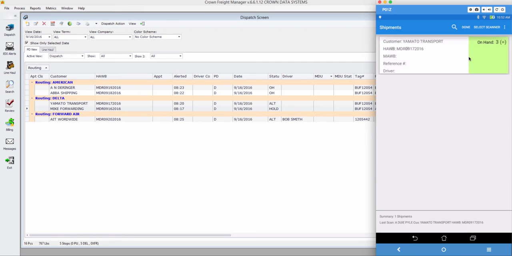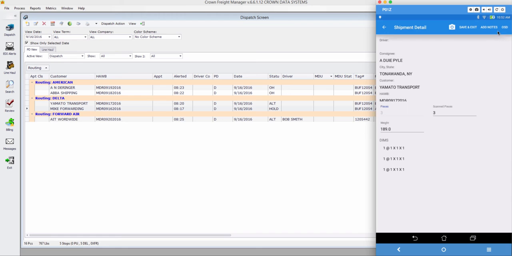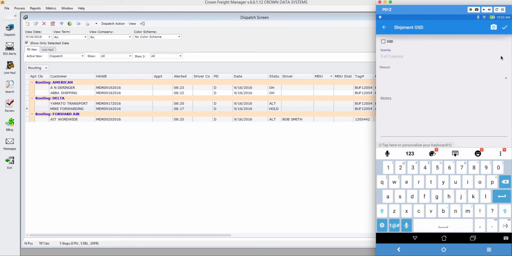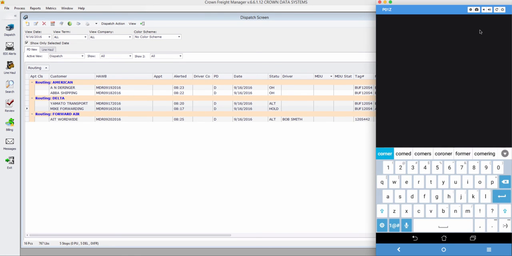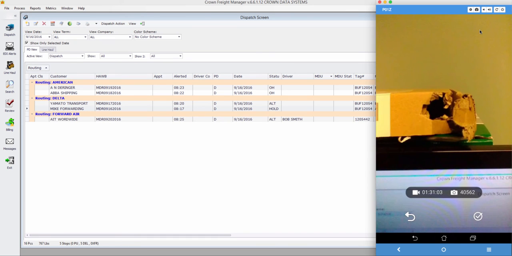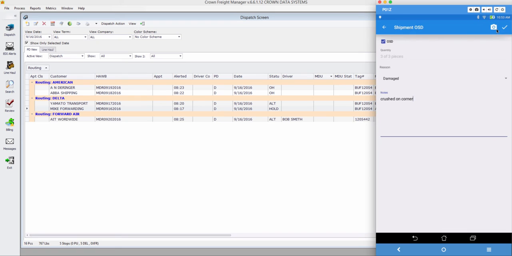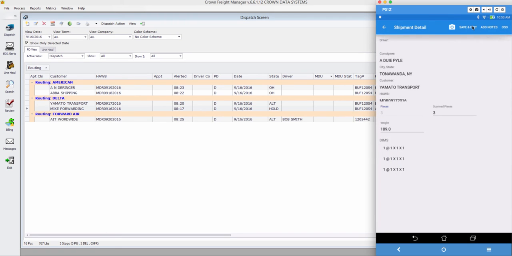I'm going to open up the shipment and I'm going to go ahead and hit the OS&D button on the upper right hand corner. I can choose the reason, blue, and add some notes. I can also add a photo. Hit the check mark. Go ahead and hit the right-hand corner check mark and hit save and exit.